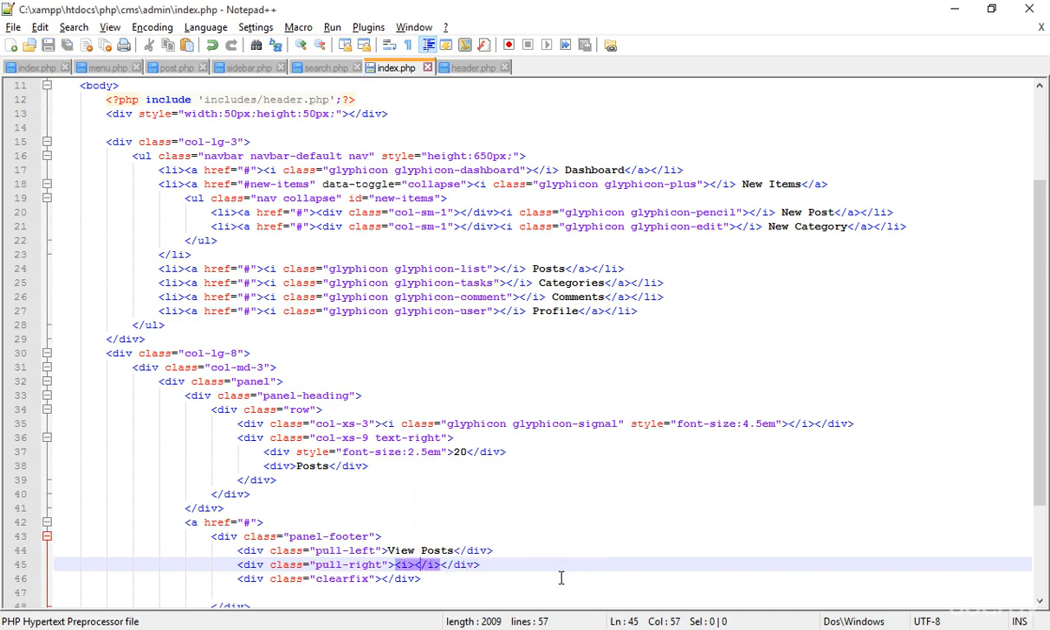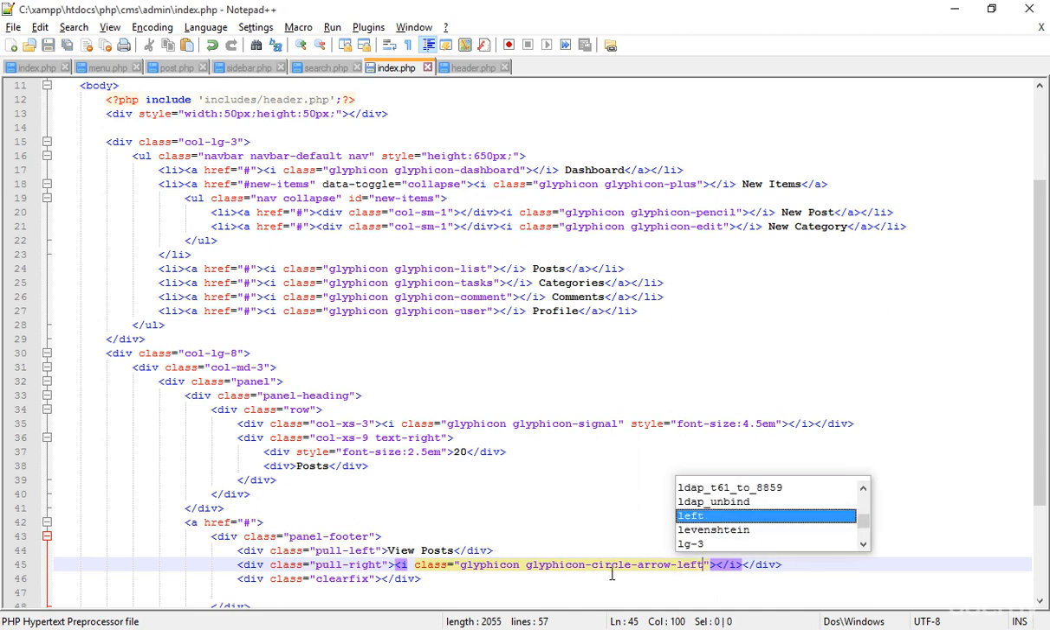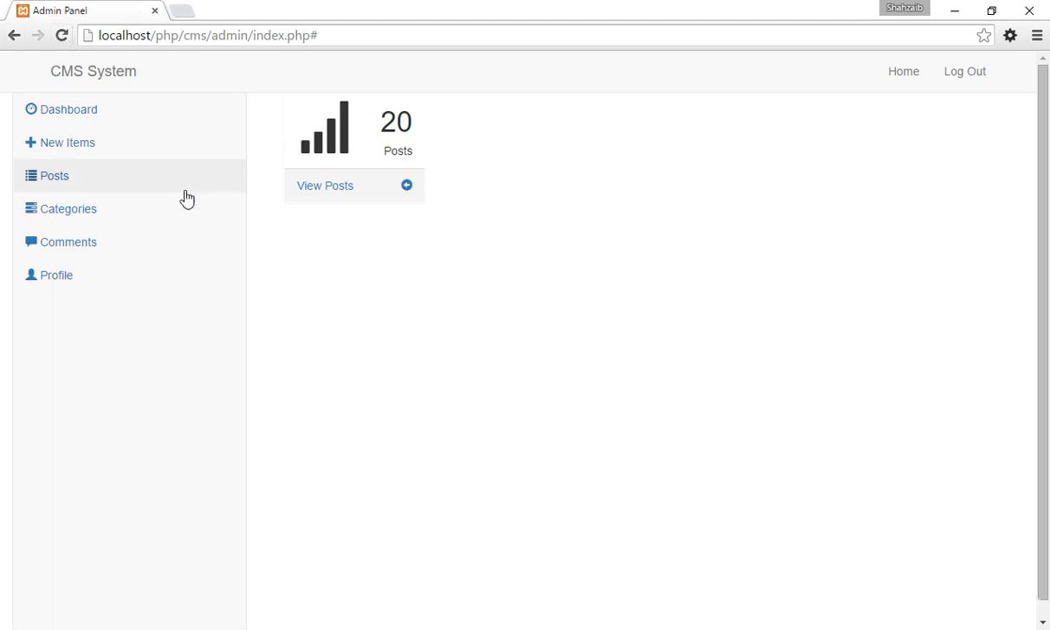I'm adding the class of glyphicon, press a space and again type glyphicon, and now circle-arrow-left. Okay, I'm talking about the left arrow which has a circle. Refresh that. Now this is the thing which I wanted to create. Okay, this is actually the ratio of how many posts we have, the 20 posts, so it is looking perfect.